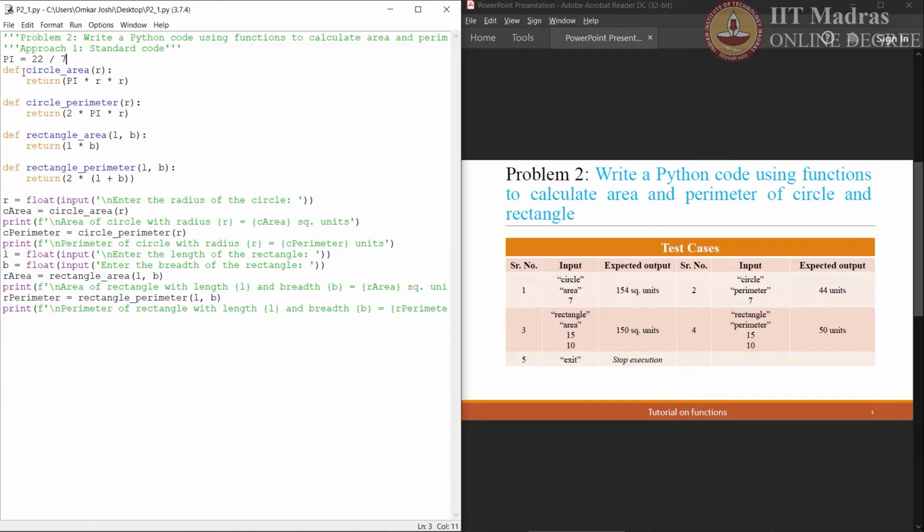Then we have written 4 different functions. First, to calculate area of a circle as pi into r, r being the radius of the circle. Second, to calculate perimeter of the circle, 2 into pi into r. Next one, area for rectangle, which is length into breadth. Next, perimeter of the rectangle, which is 2 into length plus breadth.